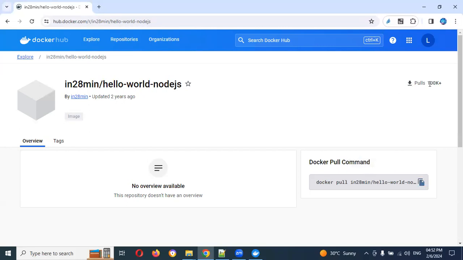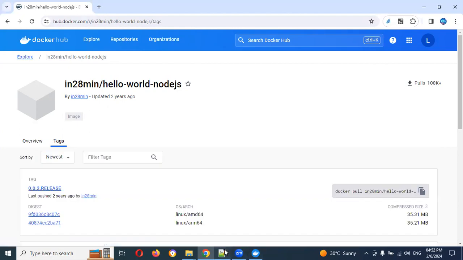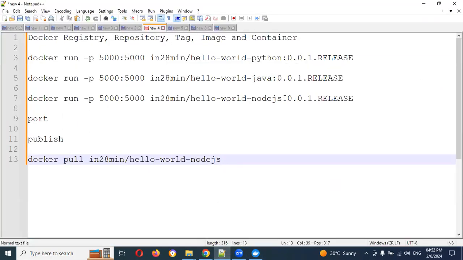Here it will show 10 lakh people have downloaded this particular one. Last updated is 2 years back. If you go to tags, that is my Docker image. This is my Docker image. Up to here, it will become a Docker image.